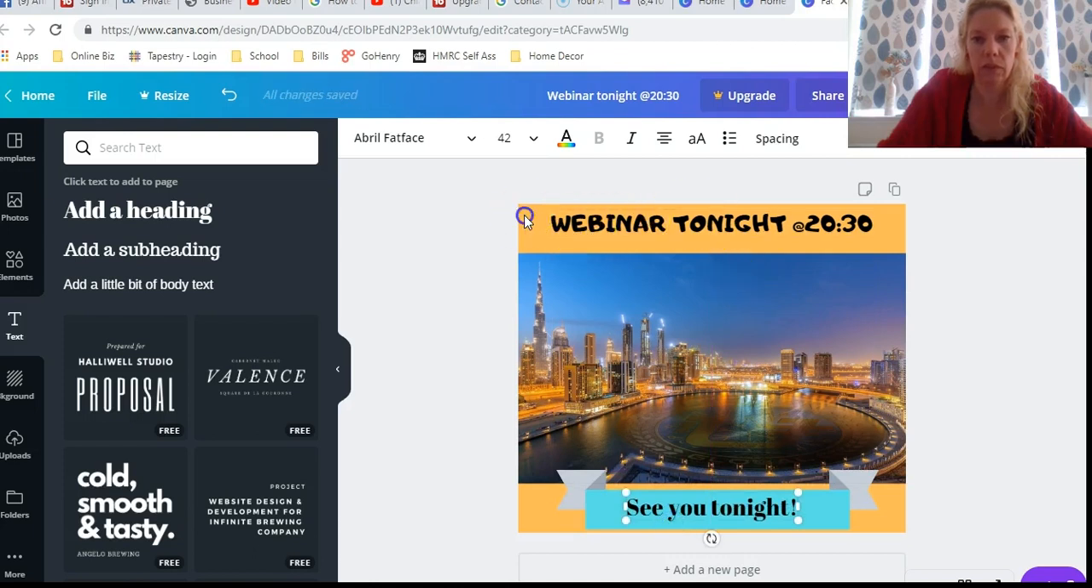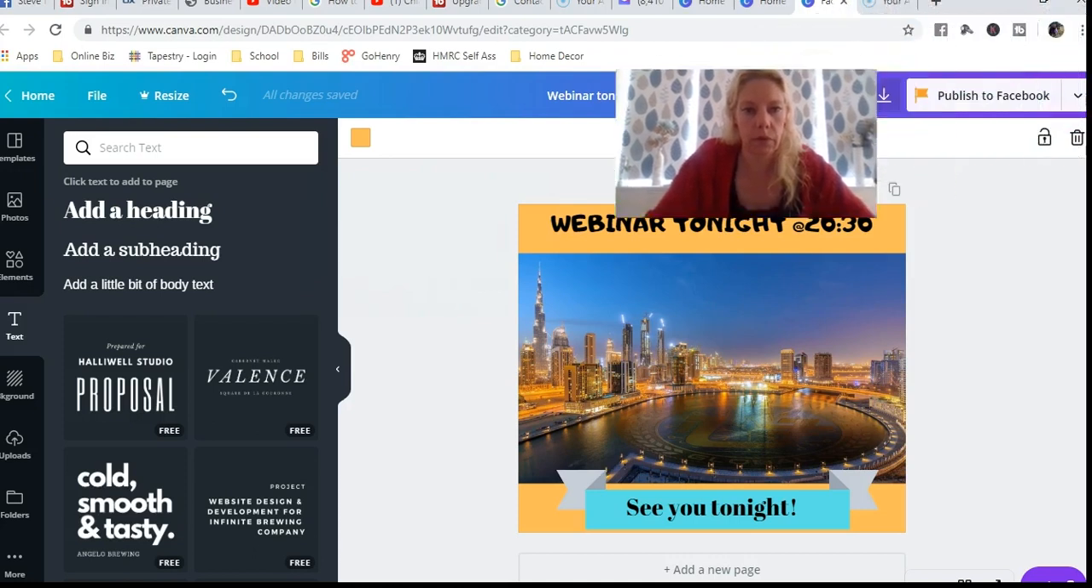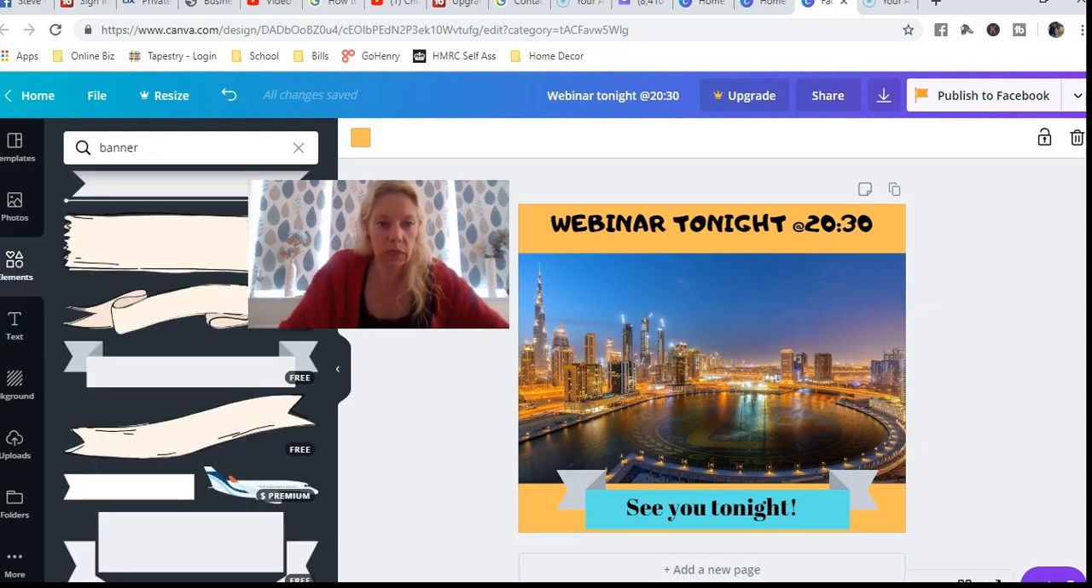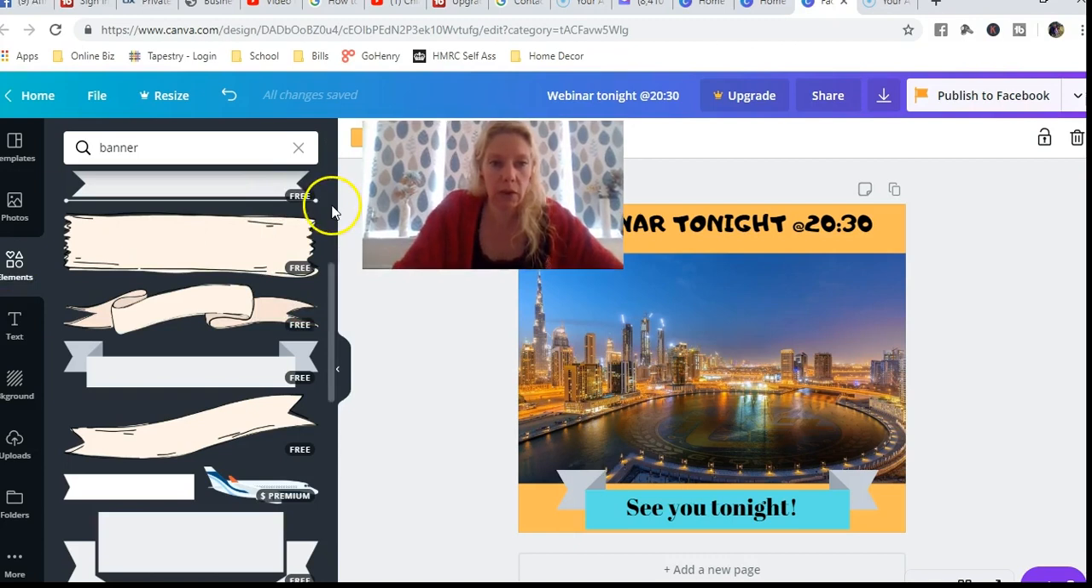Okay, so that's just a very simple image. But really, with Canva, there's no real limit to what you can do. It's just how much time you want to spend on it, and it's just playing with it really and finding. There's a lot in here. Like under elements, there's all sorts of different things.